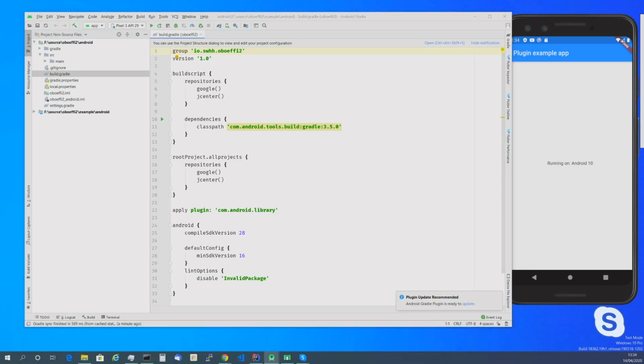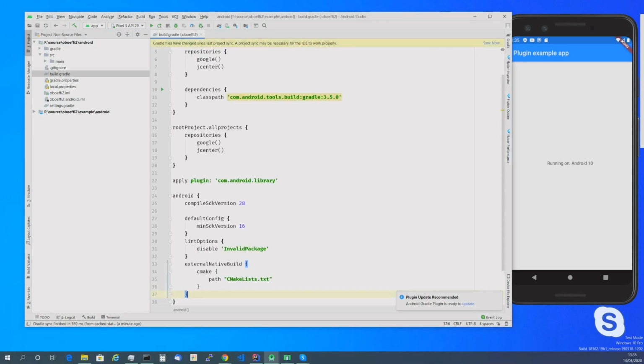Let me get what we need to do, which is to add this little fragment of code down here. That's going to tell Gradle that we've got an external native build and it's going to be in a CMake. We're going to be using CMake for that. So we just add that in there.